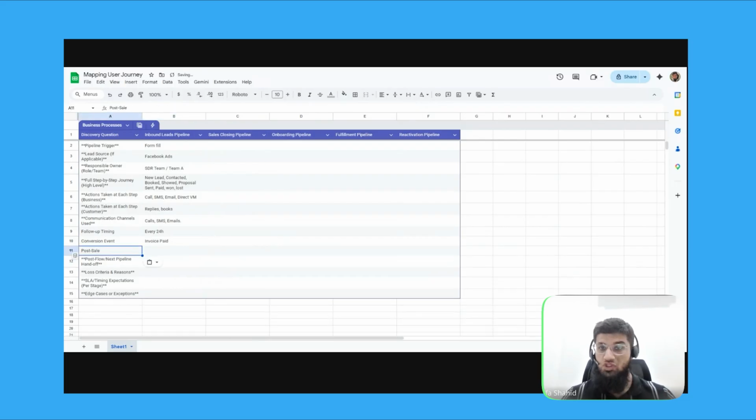So then we have the post sale. What happens in the post sale? If the sale has been done, what's the next step? Then we have the onboarding calls. So if someone has purchased your product, purchased your service, the next step is the onboarding call. What should happen?